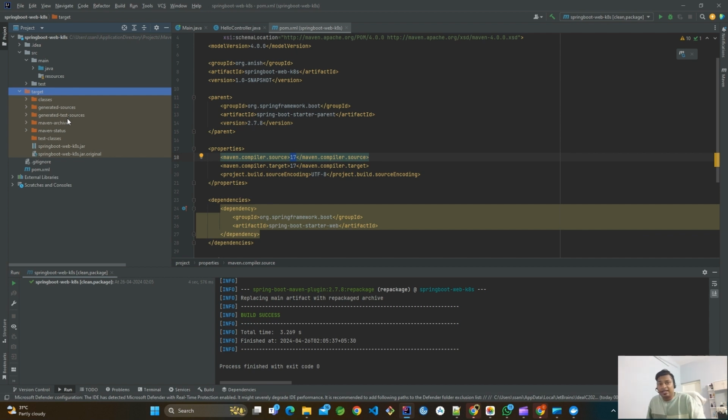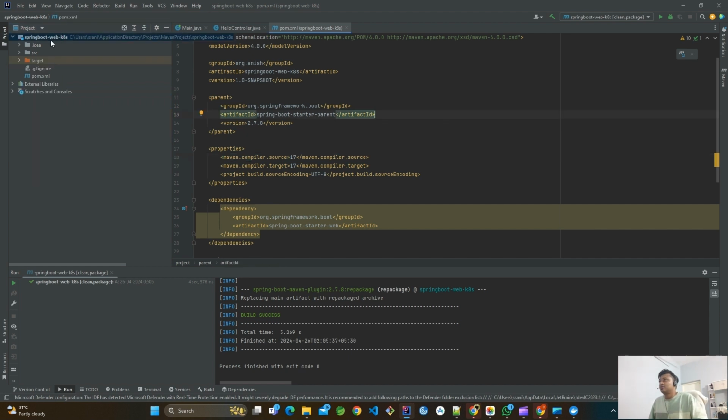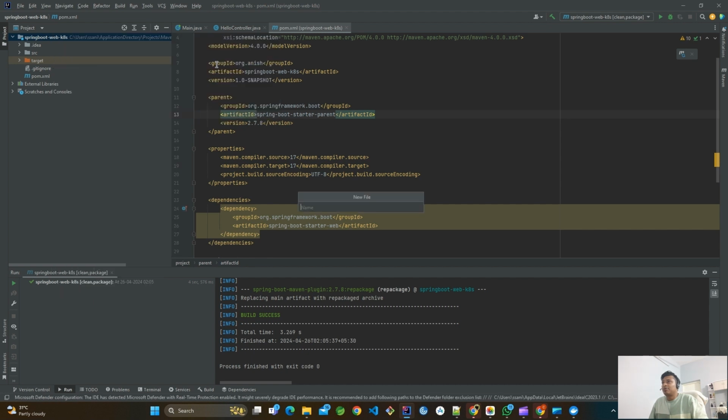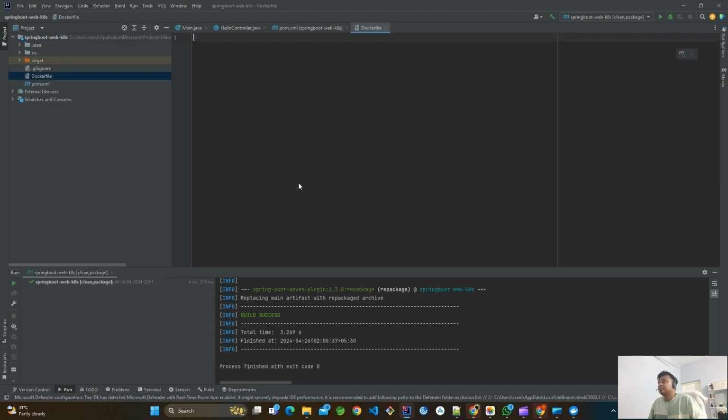A Dockerfile is nothing but a file consisting of some commands which are required to create an image. So we can create a Dockerfile in this project. We will click new file and name it Dockerfile. Inside this Dockerfile, we have to give the commands.